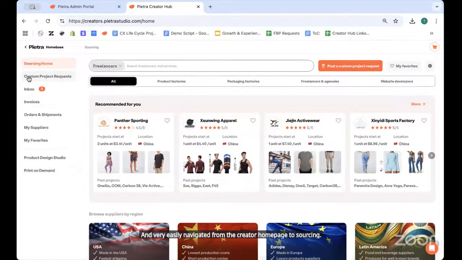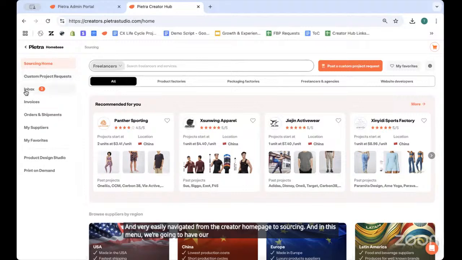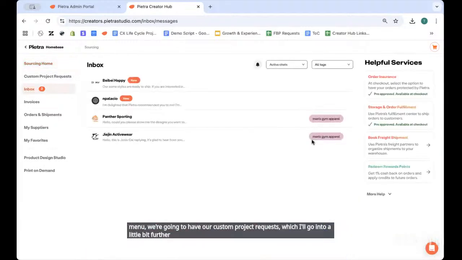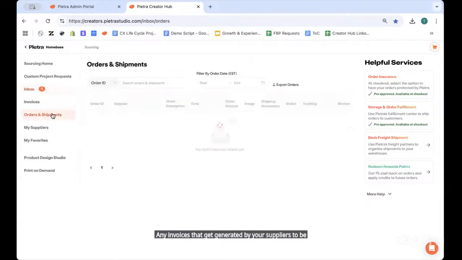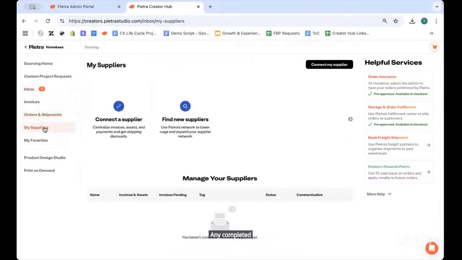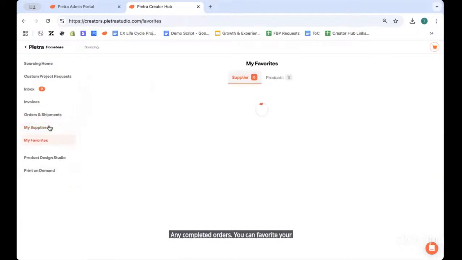And in this menu, we're going to have our custom project requests, which I'll go into a little bit further in a minute, our inbox that hosts all of our supplier chats, any invoices that get generated by your suppliers to be paid on the Pietra platform, and any completed orders. You can favorite your suppliers, and you can favorite items as well here.